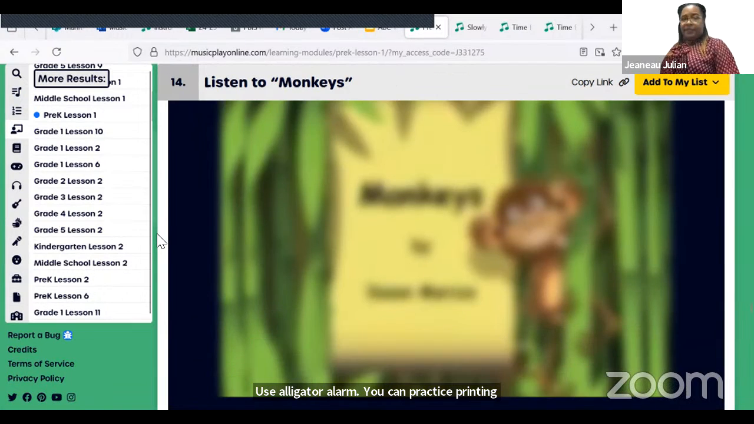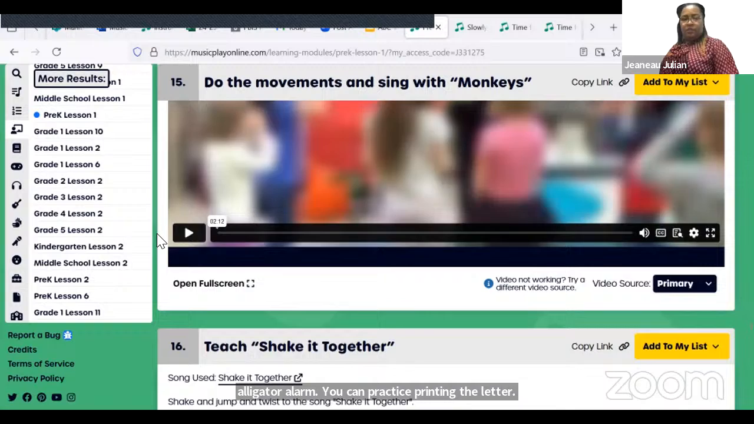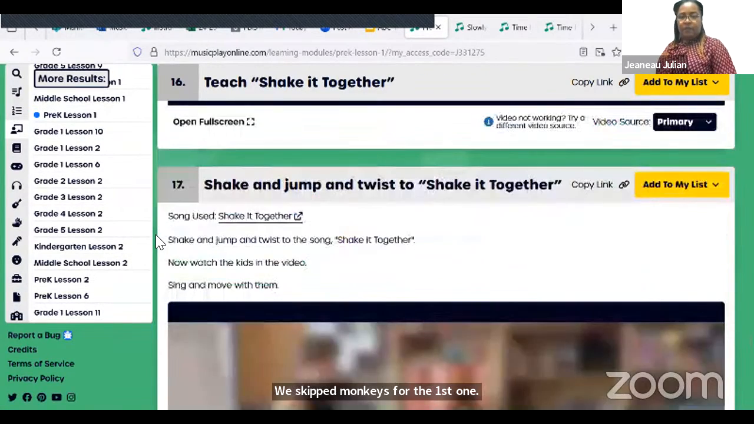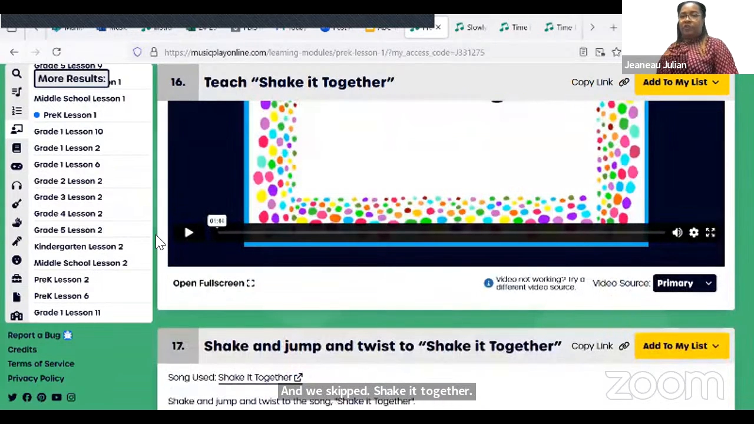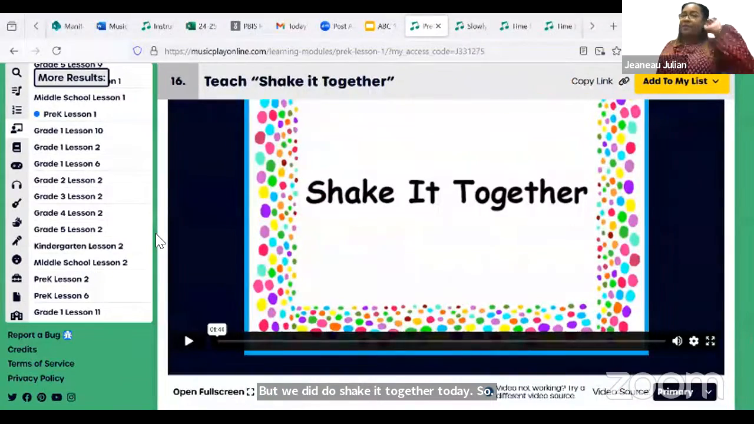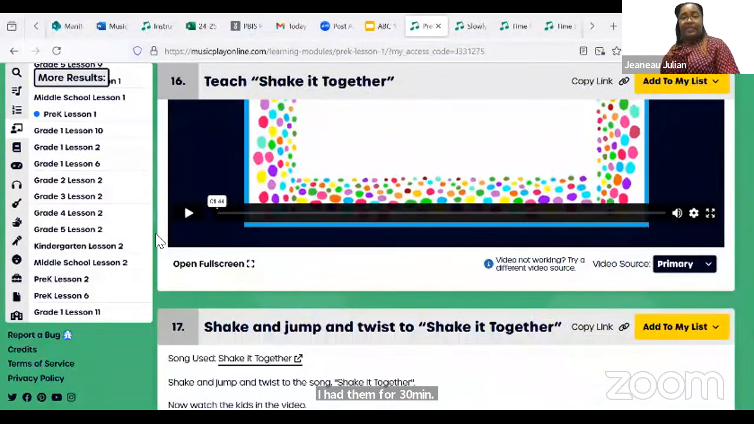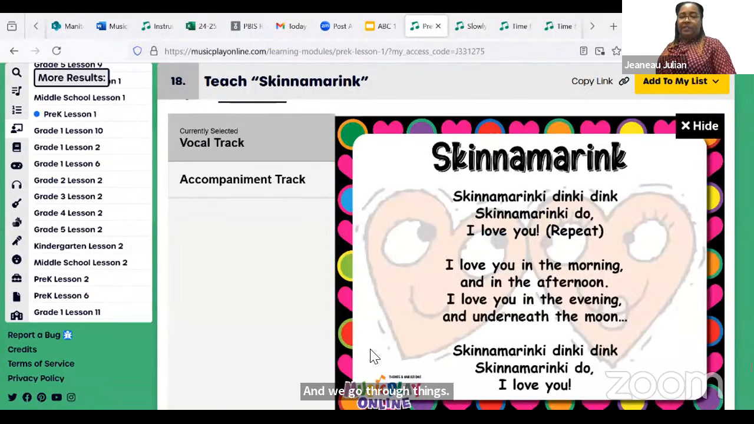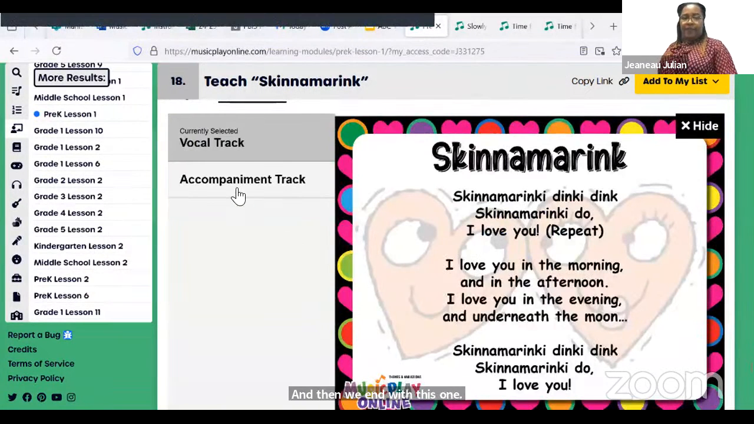We skipped monkeys for the first one. And we skipped shake it together. But we did do shake it together today. So I had them for 30 minutes yesterday. And by the time you get them in and you get them seated and we go through things, and then we end with this one. I like how the words are there.